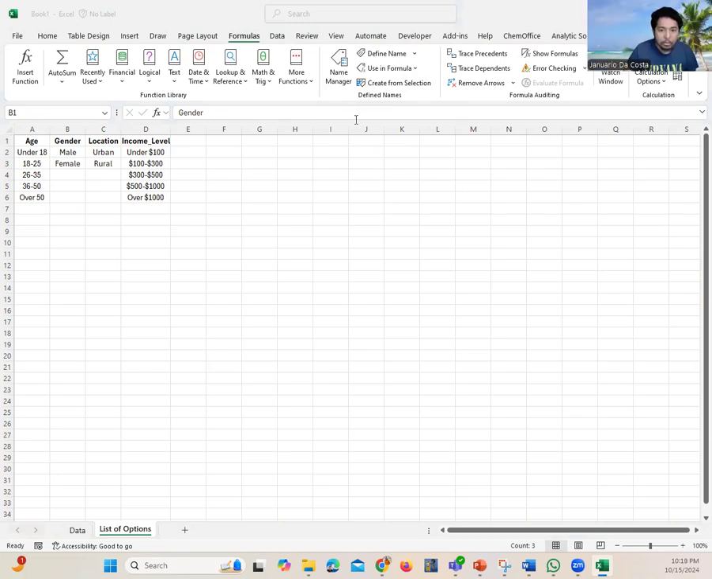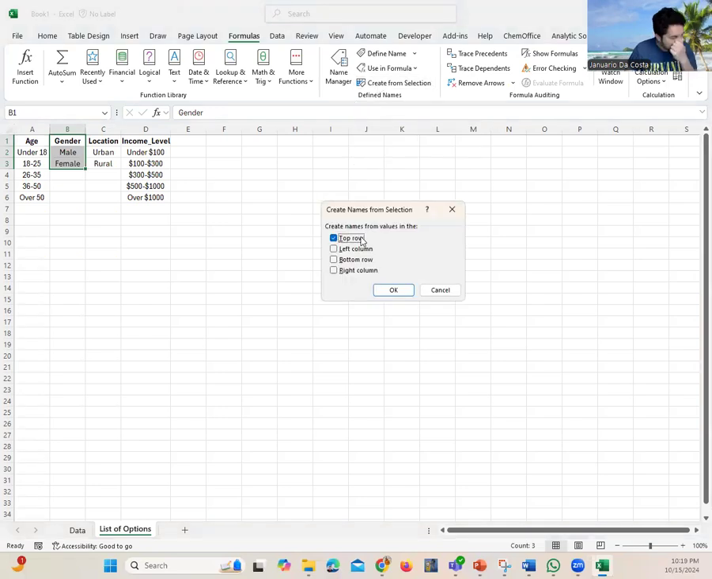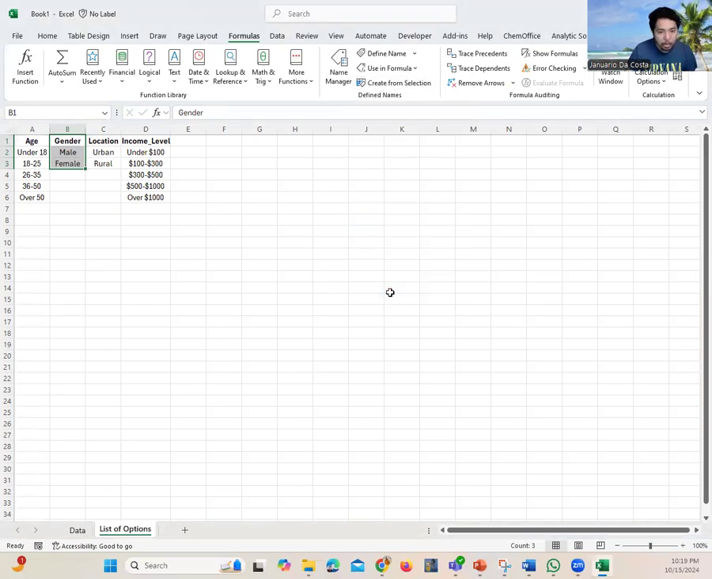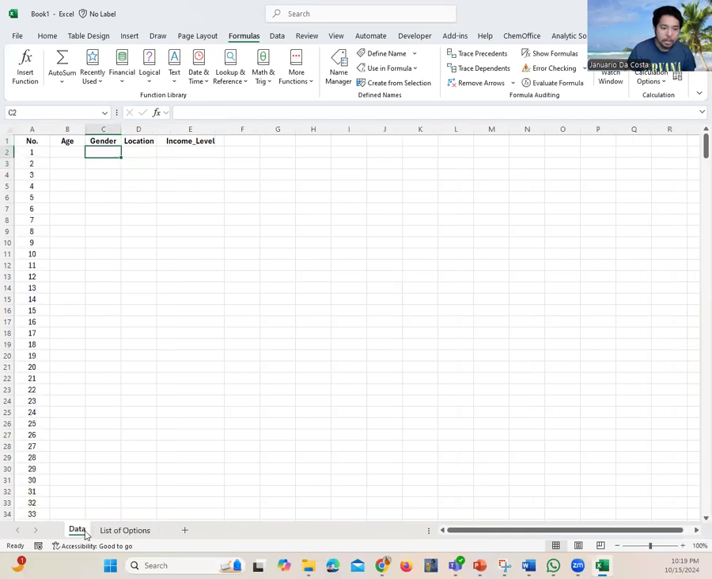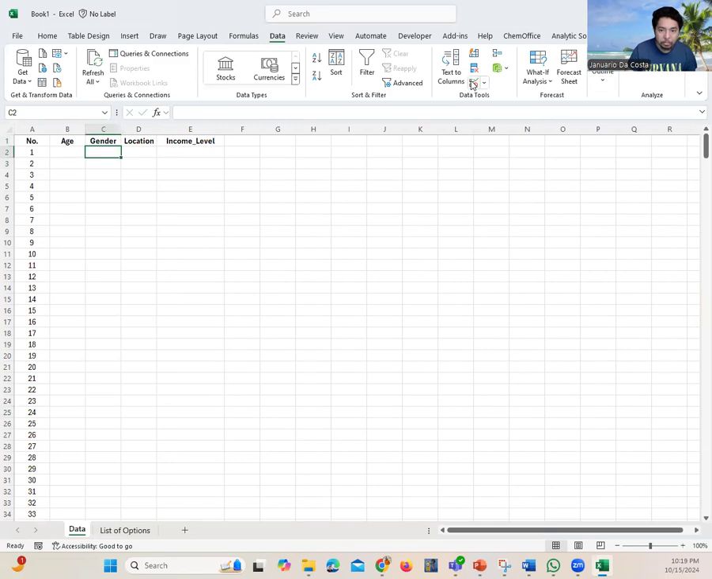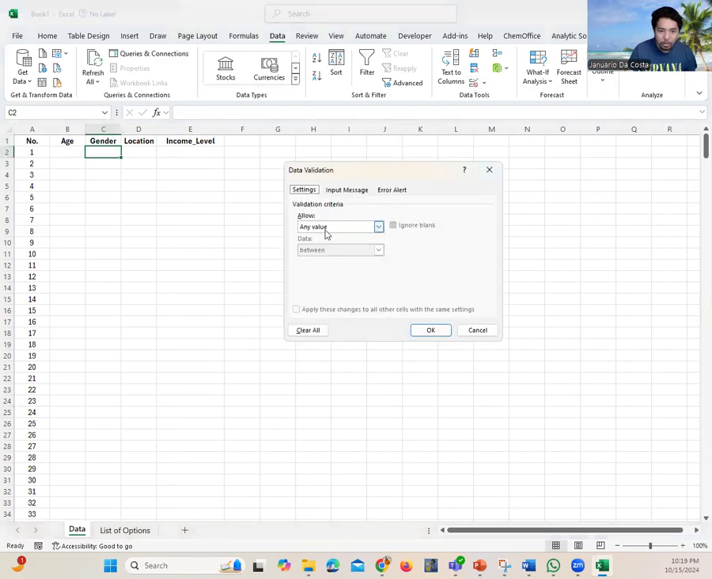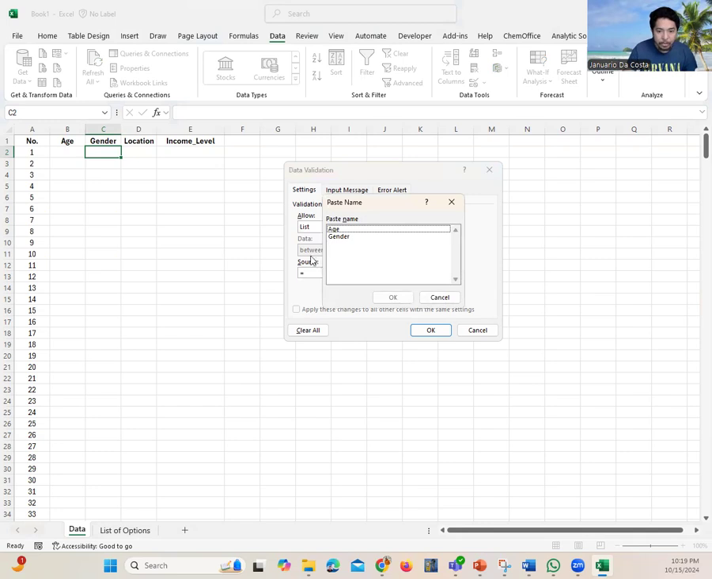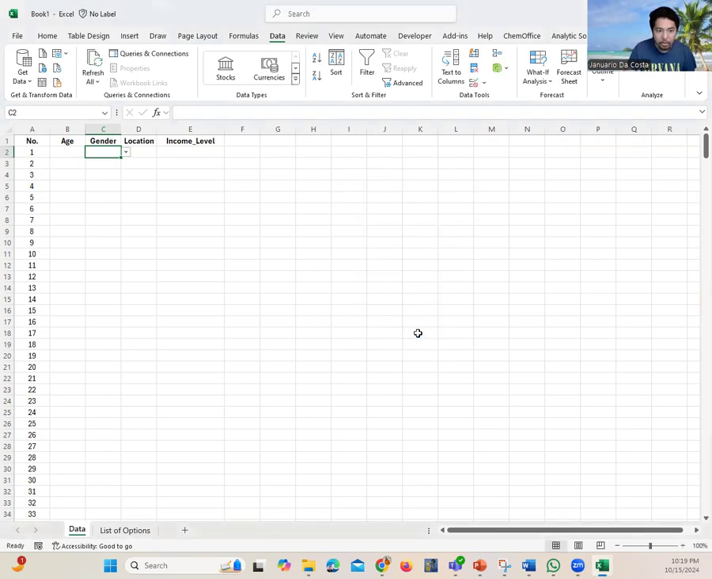Okay, you go to create from selection, and it automatically says the top row. Click OK. You go back to the data, go to the small tools over here, and then go to list. Click source, put equal, and then hit F3. Now you put gender in there. So now you have an option of gender, male or female.